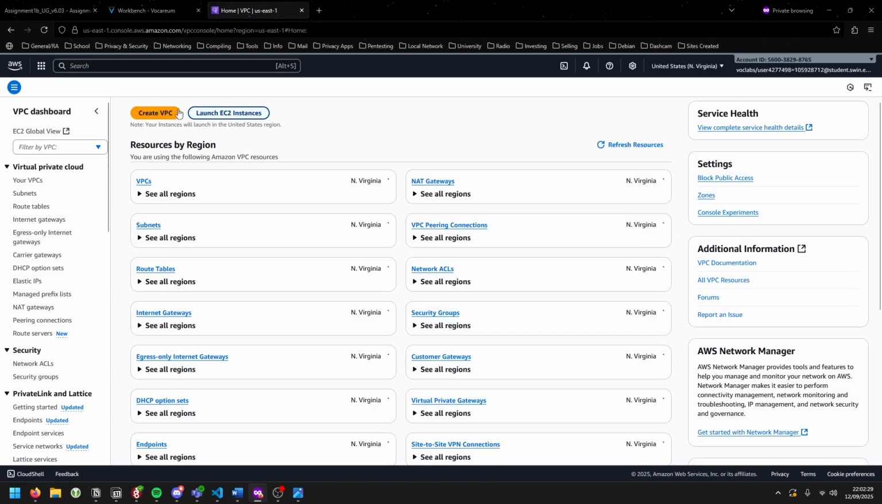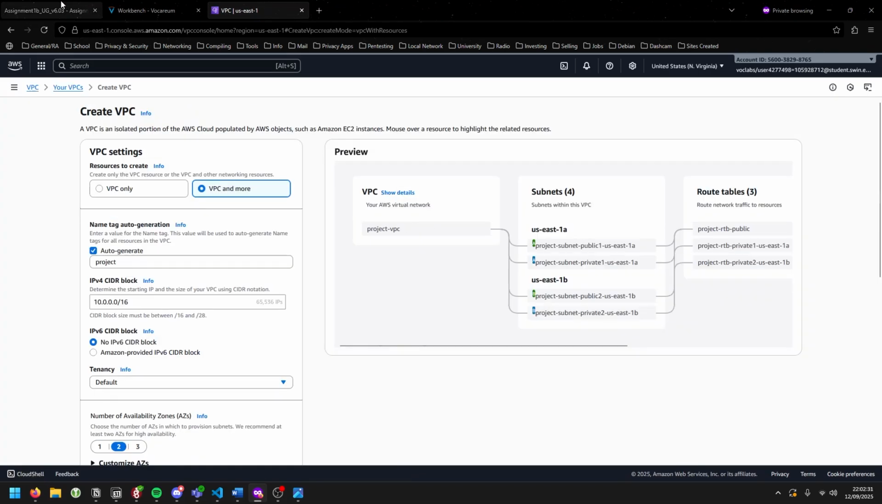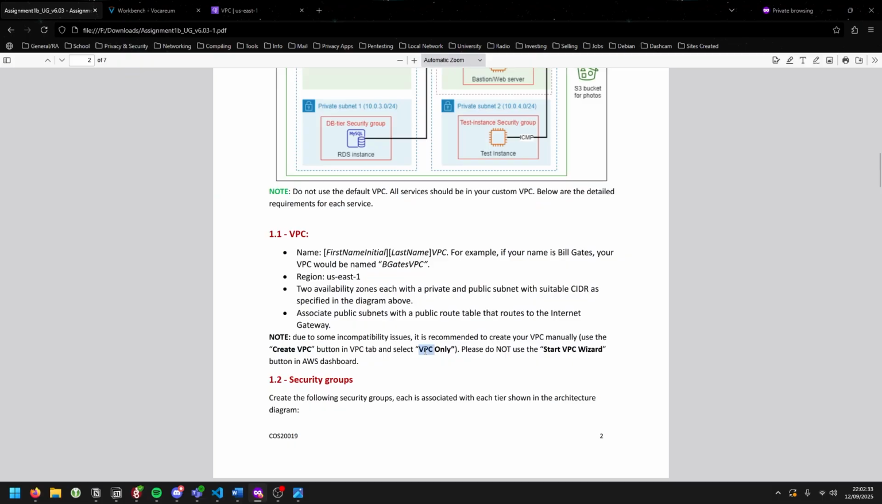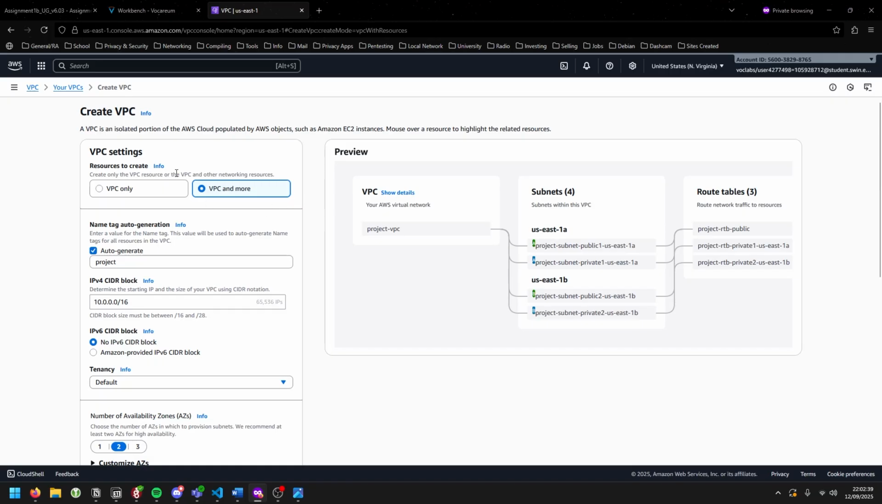So the first step is to create the VPC. Let's go ahead and do that. You'll notice this says to use the VPC only button and not the Start VPC wizard. We don't have the Start VPC wizard, and we've only been using VPC and more in the labs, so we will keep this at VPC and more.